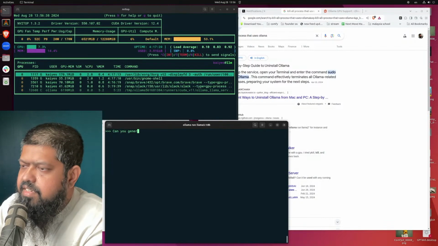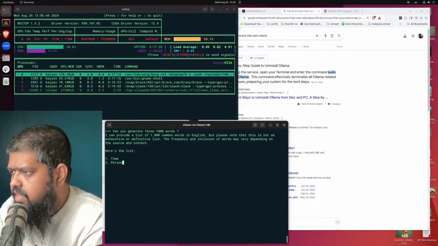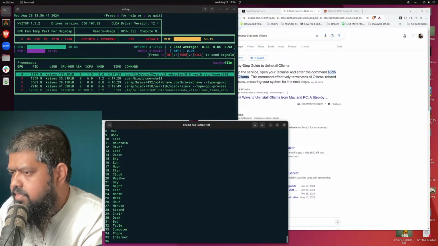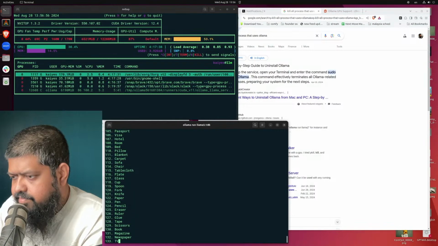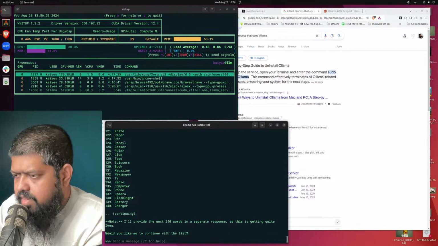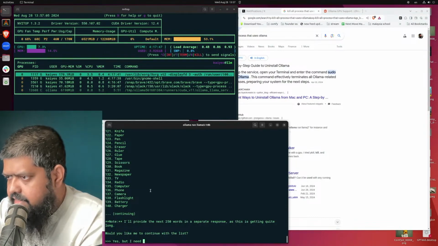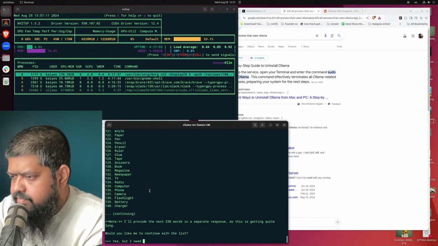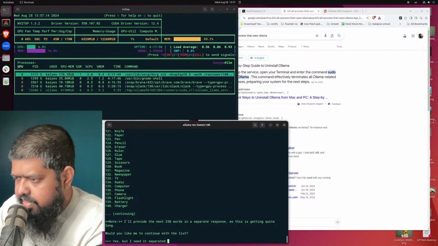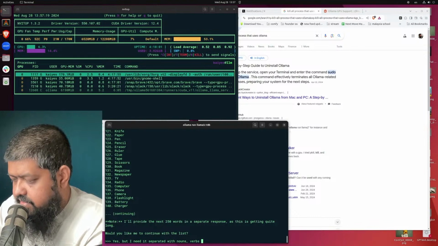Can you generate those 1,000 words? Let's see what happens, right? Because it's going pretty fast. Yes, but I need a list separated into nouns, verbs, and adjectives.